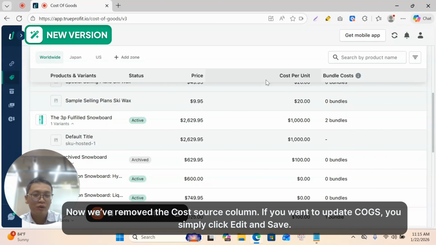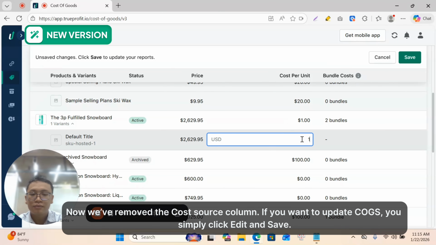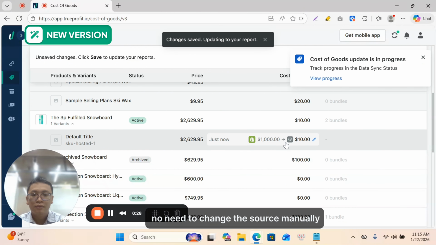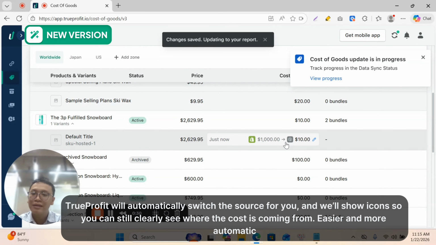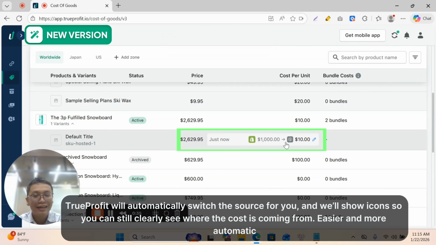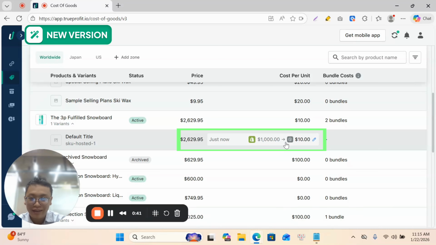Now we removed the source column. If you want to update the COGS, you just simply click Edit and save, no need to change the source manually. TrueProfit will automatically switch the source for you, and we show the icons so you can still clearly see where the cost is coming from, easier and more automatic.